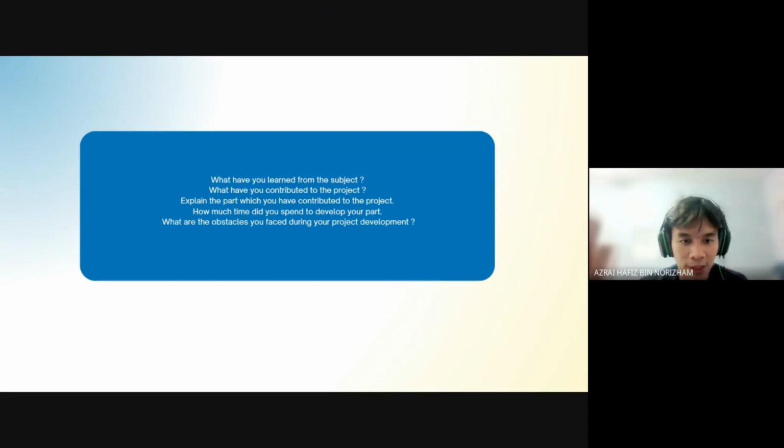So, explain the part which I have contributed to the project. I introduced the project in detail, and I wrote the conclusion, and also participated in the brainstorm for the coding regarding what I'm about to explain. So, how much time did you spend to develop your part? Around a couple of hours, plus or minus. What obstacles did you face during your project development? I would say it was to prompt out the data that is needed.